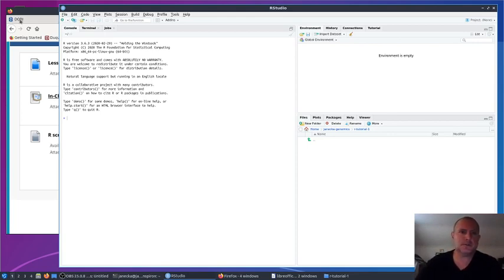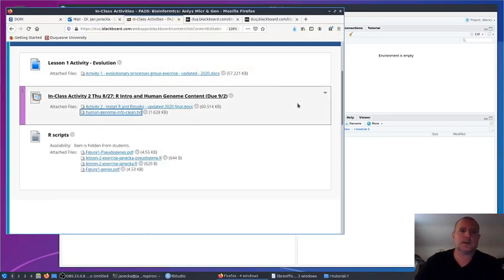Okay, so let's go ahead and start. We're going to first download the tab delimited text file that's a table with information on the human genome. And when you download a file that you're going to import into RStudio, it's important that you actually save that data file, right?